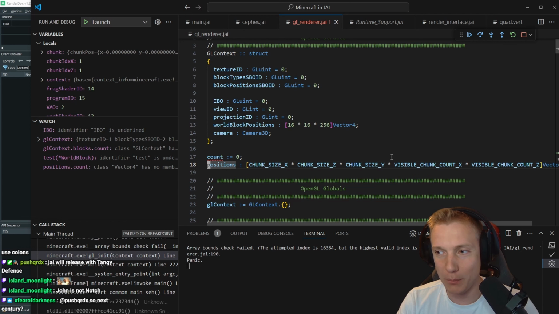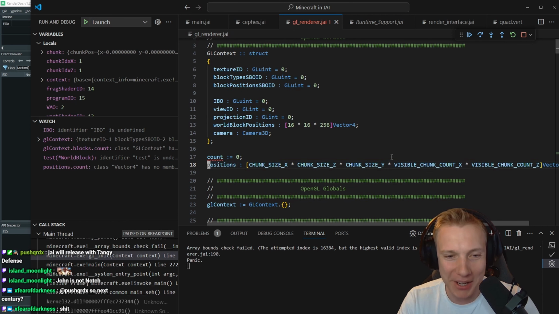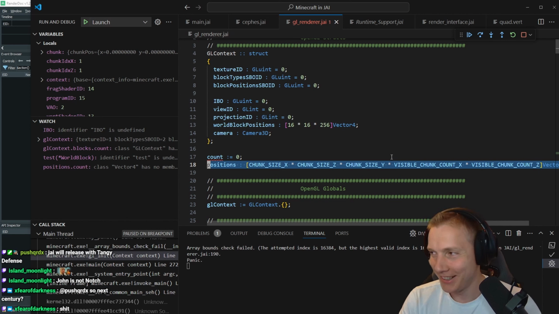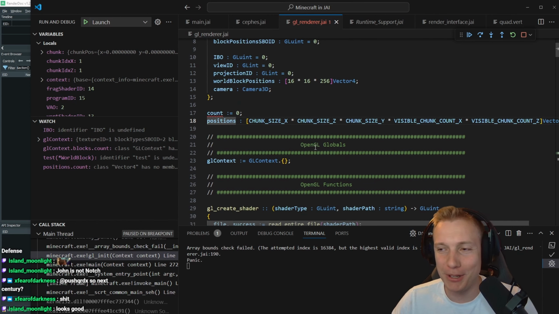He's still looking for more ways to use colons. Okay, guys, look at this thing. Look at this abomination of an array. Goodness. We have chunk size times visible chunk count. These are all of the positions that we need to send.